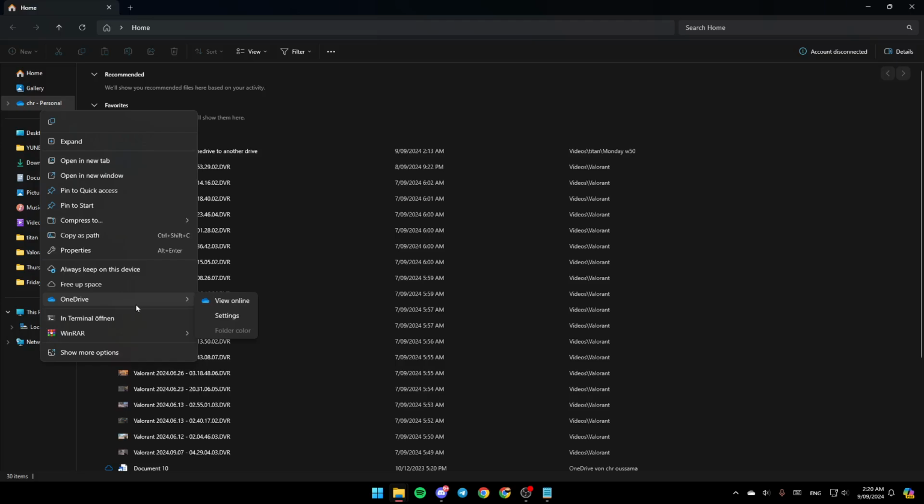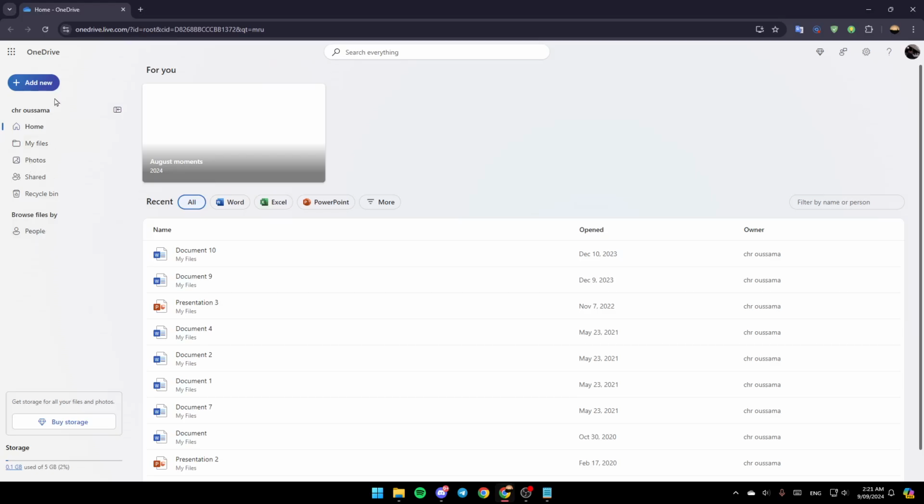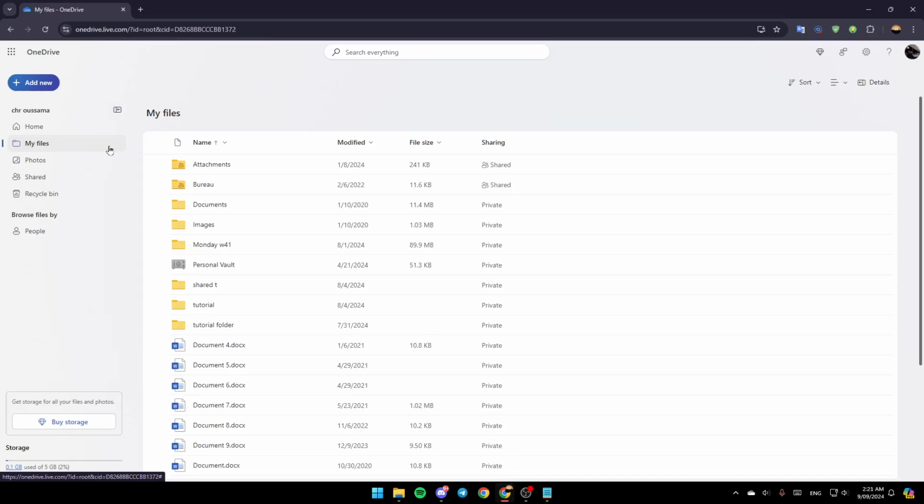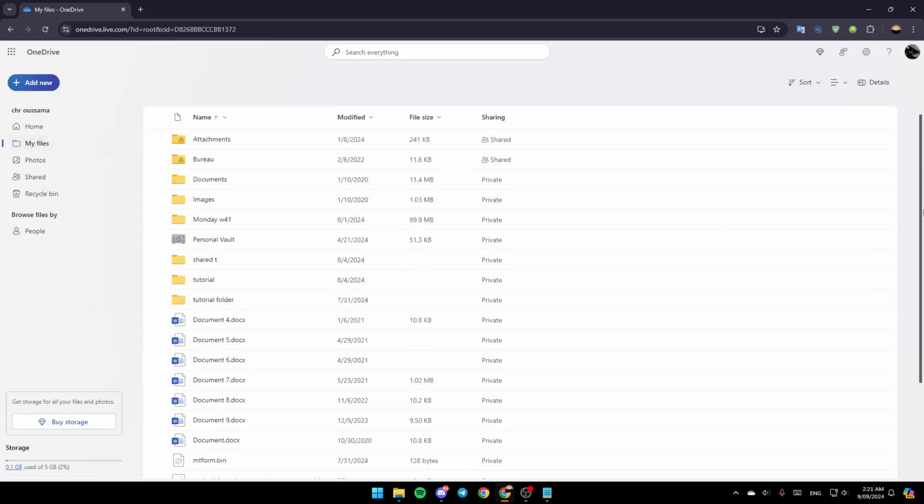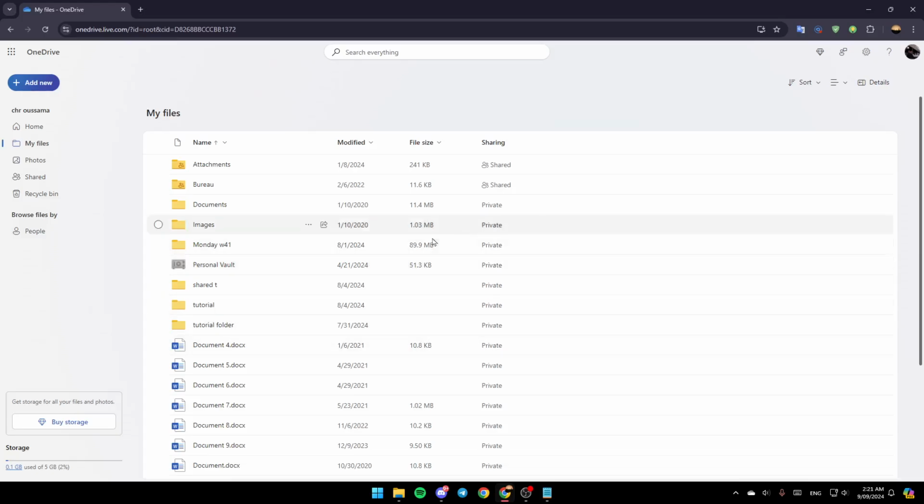So go ahead and click on OneDrive, and then here you're going to find View Online, Settings, and lastly Folder Color. So right now, go ahead and click on View Online, and then you're going to be here on this page on the web. Then here in the left, you're going to find these sections: Home, My Files, Photos, Shared, and Recycle Bin. Click on My Files, and then once you do that, you're going to find all of your files that you have in your OneDrive account.